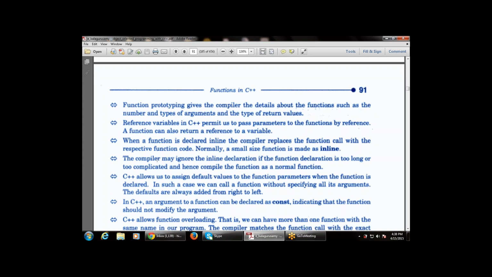Next, when a function is declared inline, that is, when the function is an inline function, then the compiler replaces the function call with the respective function code. Then the compiler may ignore the inline declaration if the function is too large or too complicated. Next point says C++ allows us to assign default values to the function parameters when the function is declared.